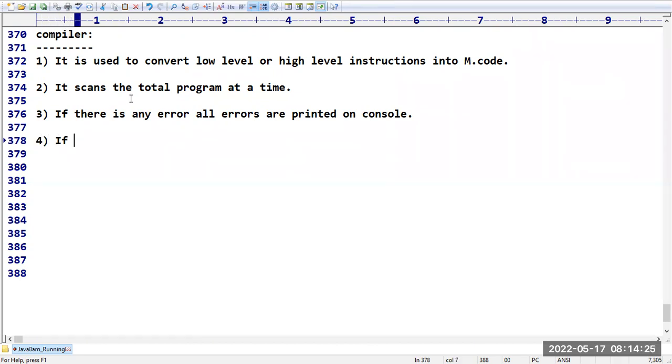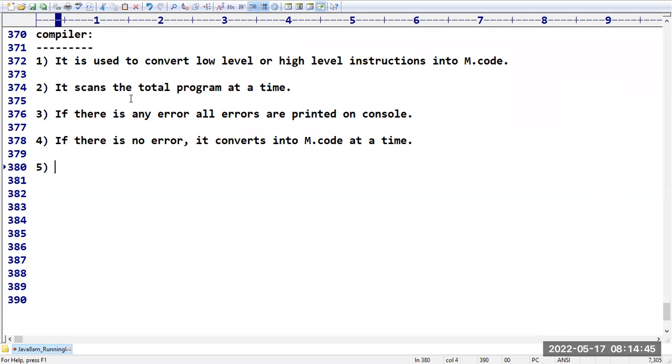Next, sir, if there is no error, then it converts into machine code. It will convert into machine code at a time. All the instructions will be converted into machine code at a time. Okay, right, sir. Next, when we have to go for these compiler based programming languages, when we have to choose this compiler, of course we don't have any right, but generally how are the people going to select a compiler for their programming language.